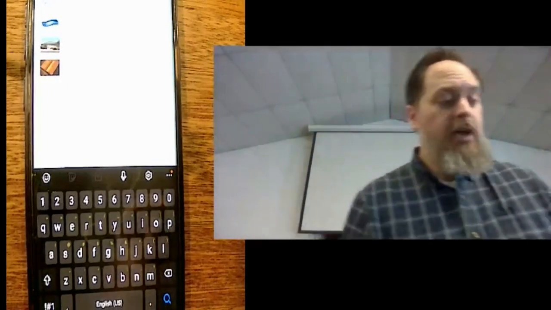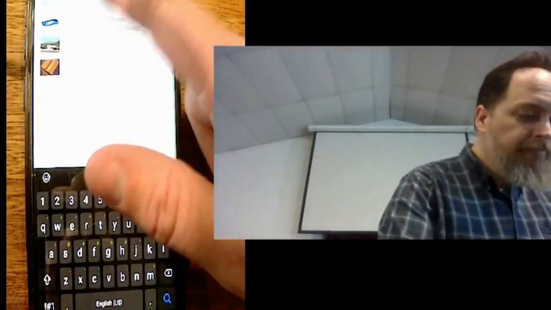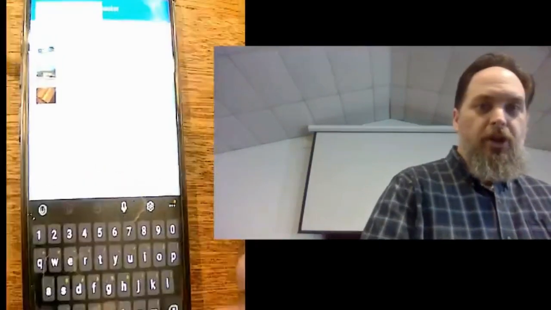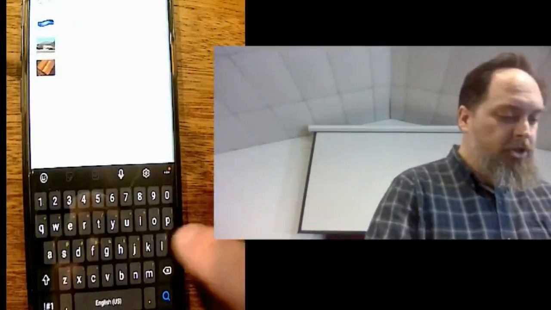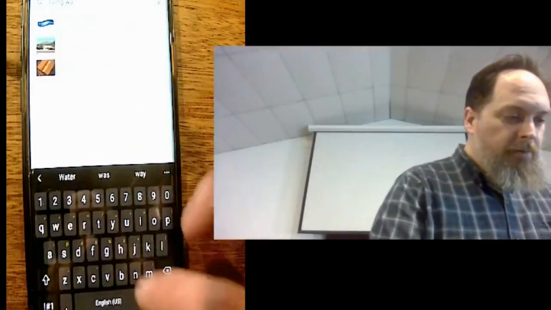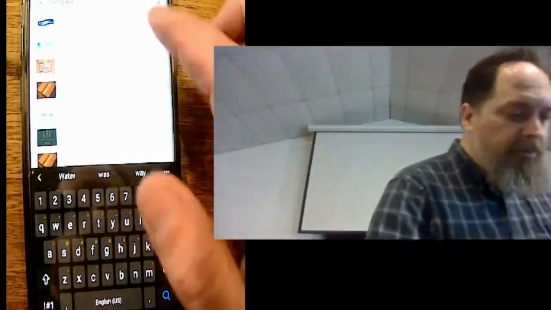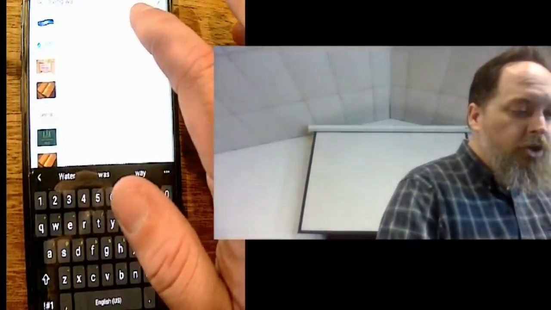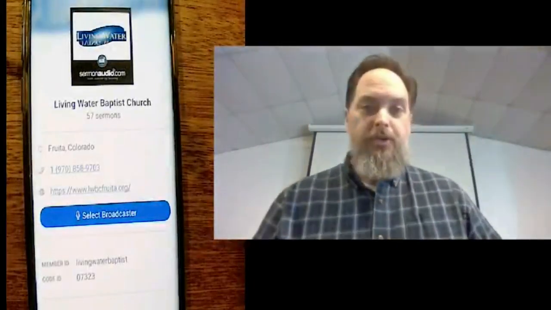Now, maybe you're not in the location. Well, you can just hit the search right here. The search is right at the top there, and it's probably hard to see with the light reflecting, but you can just start typing in Living Water Baptist Church, and it's right there at the top, Living Water Baptist Church, Sean Marksbury. And there we go.